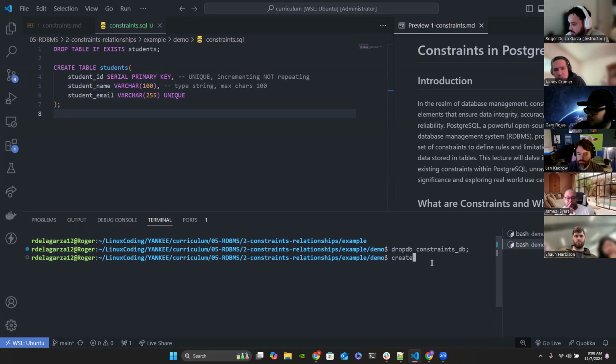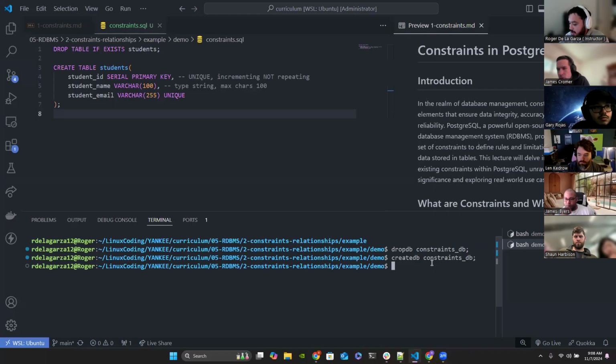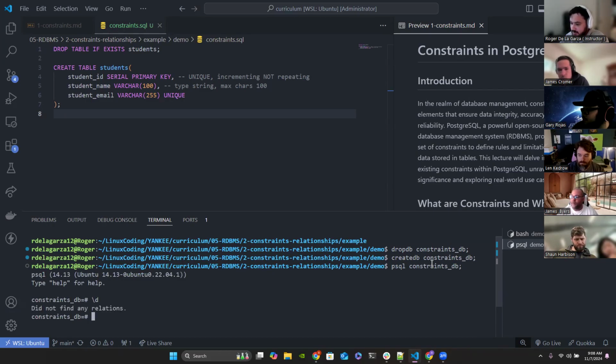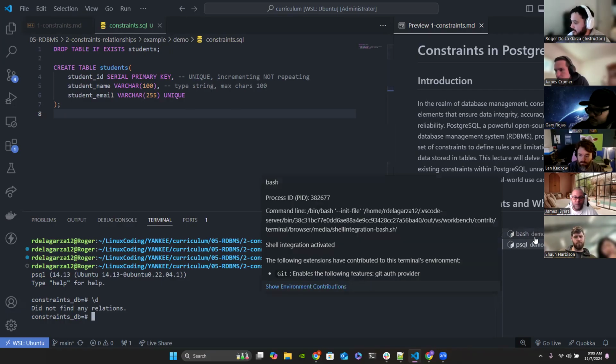That drops my database. I'm going to go ahead and create the database again so it's fresh. Create DB constraints_db. Remember, there are two ways of creating your database: you can do it from your terminal, or you can do it inside of Postgres. I'm going to come into the database and see what I have here. As we see, we do not have any relations yet. I have not added my schema or my table into my database.